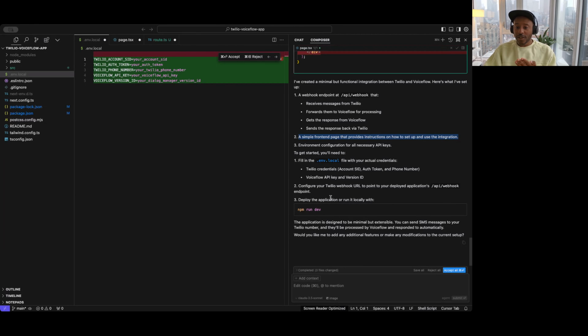It's also now going to start to ask me a bunch of questions around how to deploy the application. So it's asking me currently, like, deploy the application or run it locally with npm run dev. The application is designed to be minimal but extensible. So you can send SMS to your Twilio number, and they'll be processed by Voiceflow. So it's actually doing the work. It's actually done the work, realistically. There is a fully functioning system.